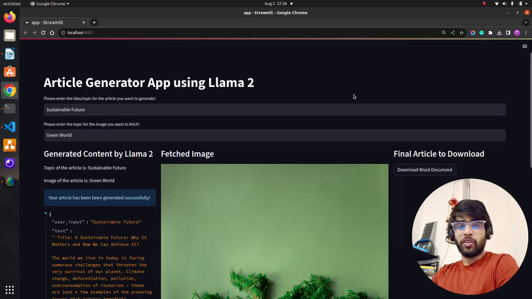In today's video, we are going to work on a simple but very interesting project. We are going to use Llama2 and Pexels to create an article generator app, where the end user will submit an idea or topic, and then we will utilize a large language model, Llama2 in this case, to generate some content, and then we'll use Pexels to fetch an image related to that topic or idea, and then we'll combine it together, and we'll generate an article in a docx or doc format.